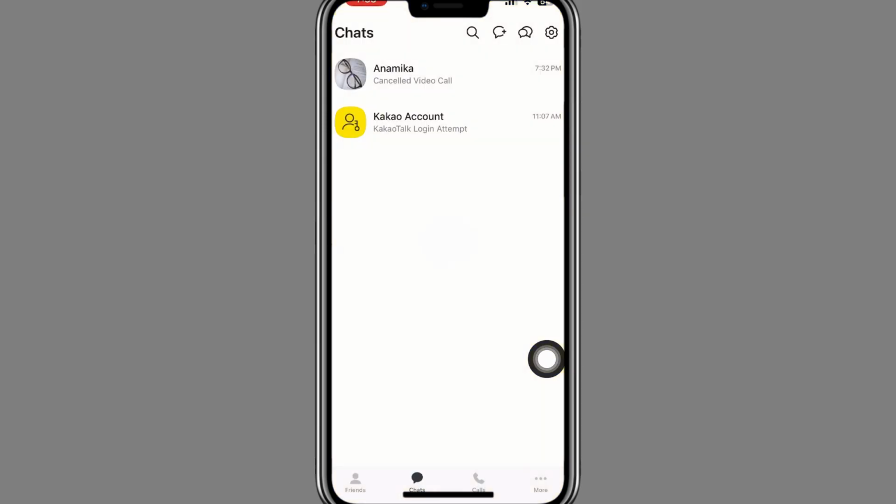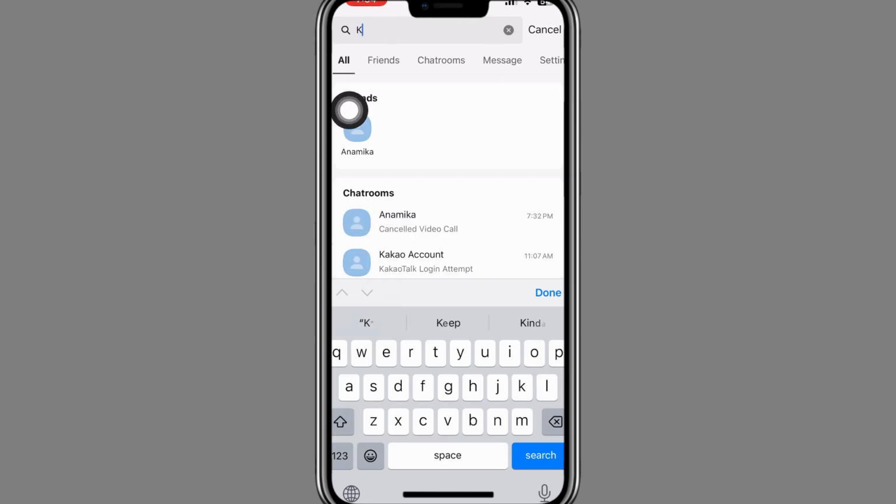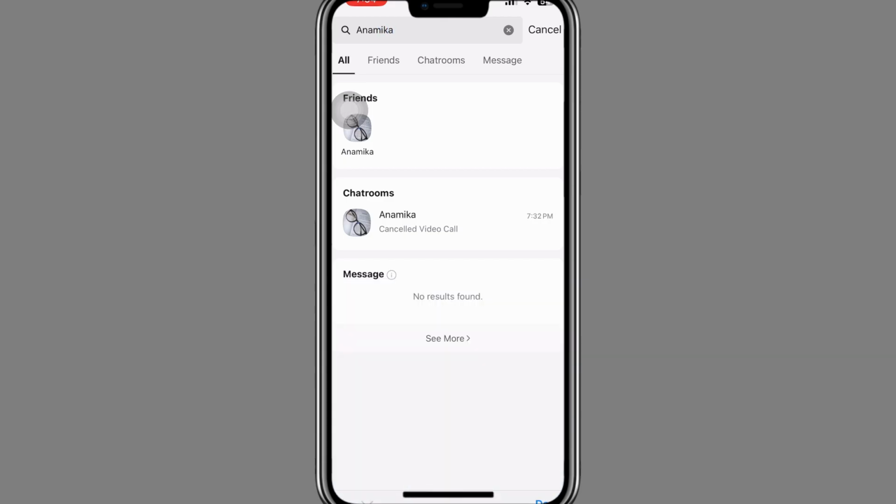Now once you open it, tap on chats right here to open the chat section. Now here you can see the search icon right here, tap on it. Now once you tap on search, you can see the search right here. Just search for the person name right here. Okay, once you search for it, tap on search and you will see the person right here, your friend. Now tap on their name.